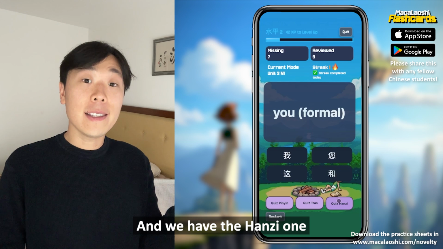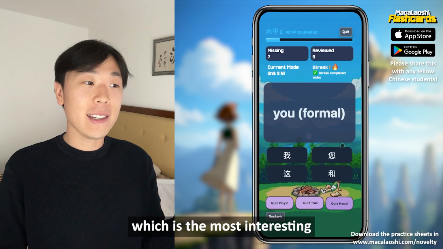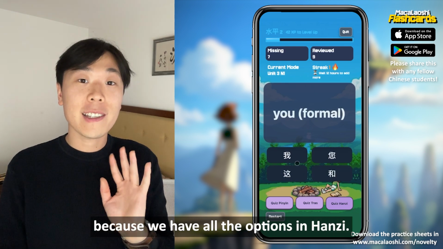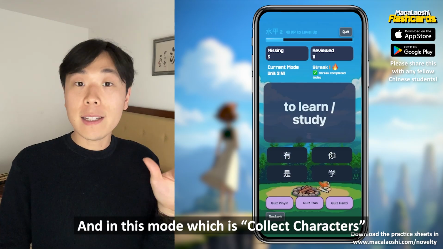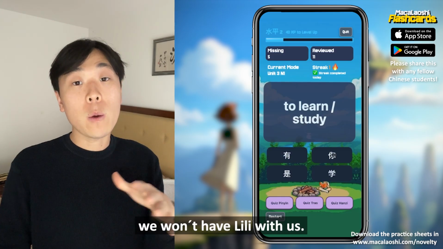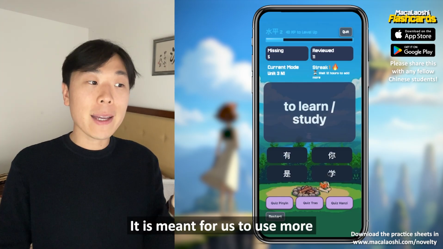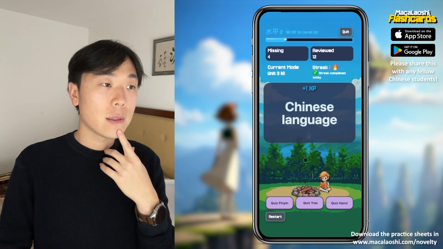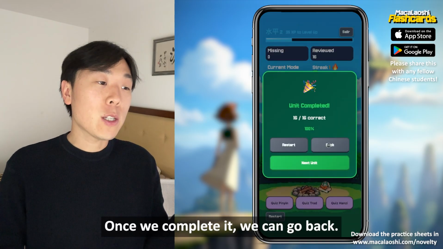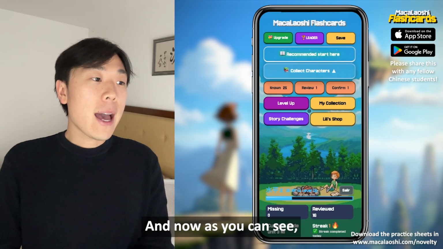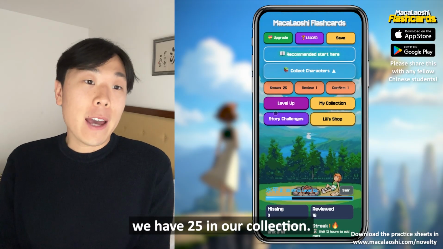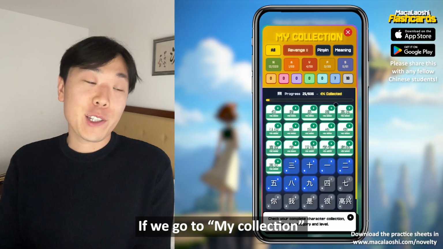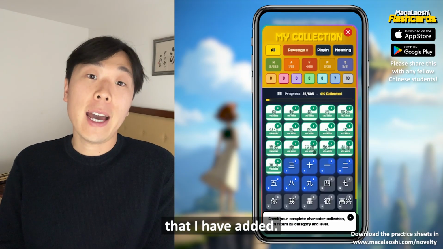And we have the Hanzi one, which is the most interesting because we have all the options in Hanzi. And in this mode, which is collect characters, we won't have Lily with us. It is meant for us to use the flashcard mode more here. Okay, once we complete it, we can go back. And now, as you can see, we have 25 in our collection. If we go to my collection, I can see all the characters that I have added.